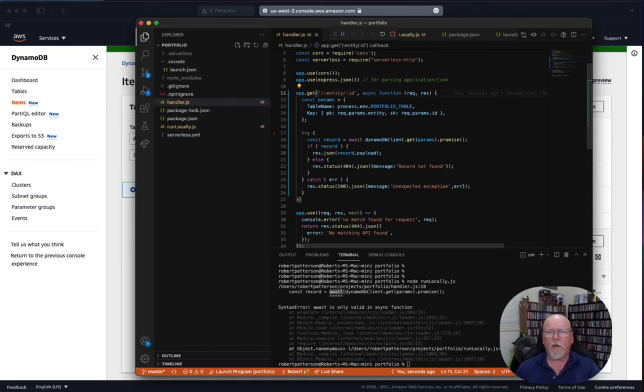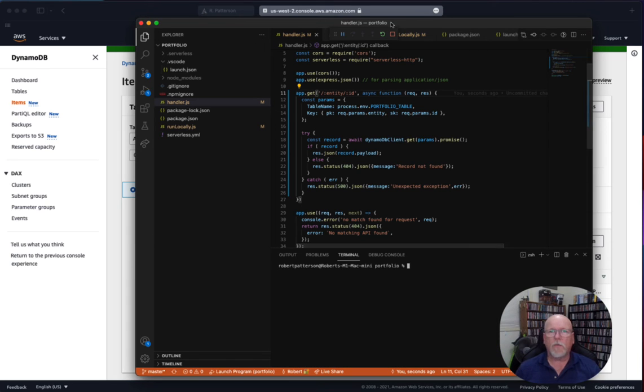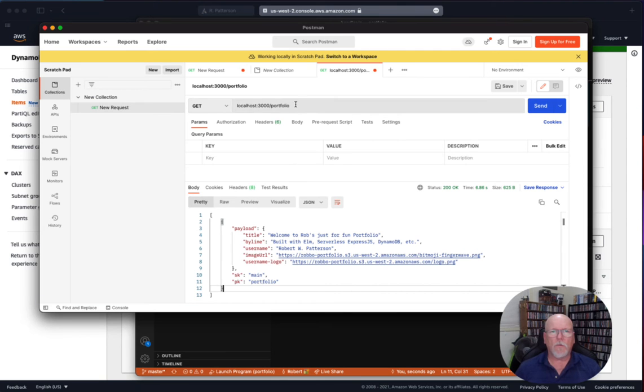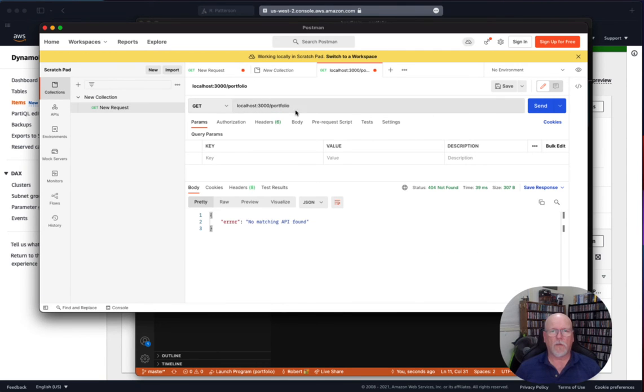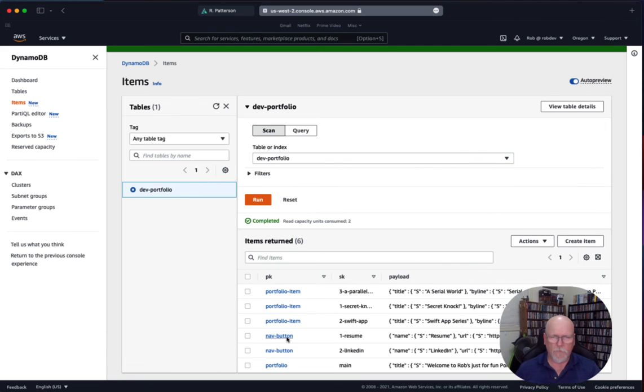So now I hit F5. Ooh, now it's running, hasn't stopped. I kind of want to clear this because it's ugly, but it's running. You can see it up here. Let's hit it with the Postman. So first, yeah, that's right. So we said portfolio, and now I want portfolio main.